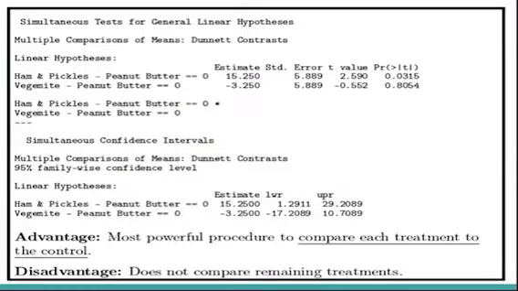That is the code. Look at the advantage: it is the most powerful procedure to compare each treatment to the control. But what is the disadvantage? The disadvantage of Dunnett is that you cannot use it for other comparisons. Like maybe you want to compare when I wear face masks and when somebody gets vaccinated, and I want to compare the infection rate, you can't use Dunnett for that. It has to be purely the control against the other levels of treatment. That is the disadvantage.